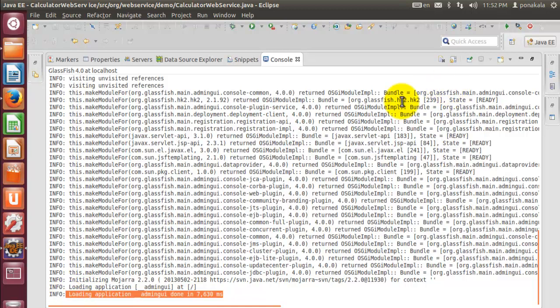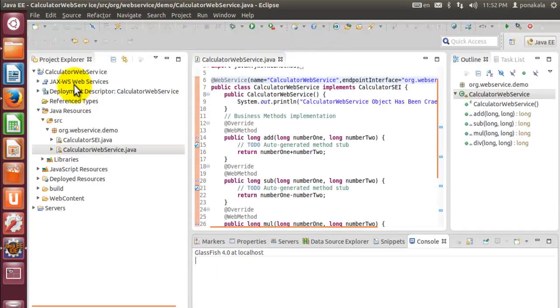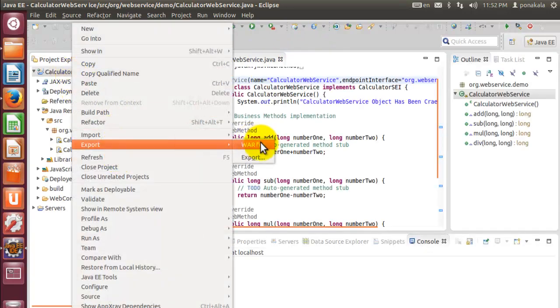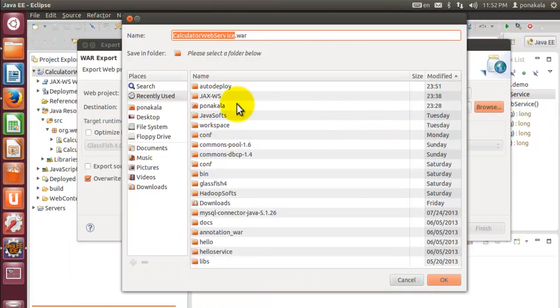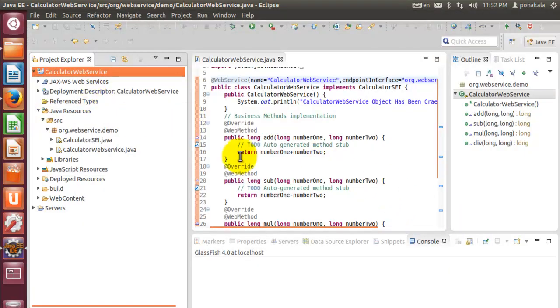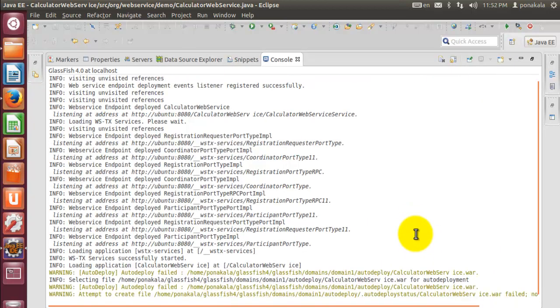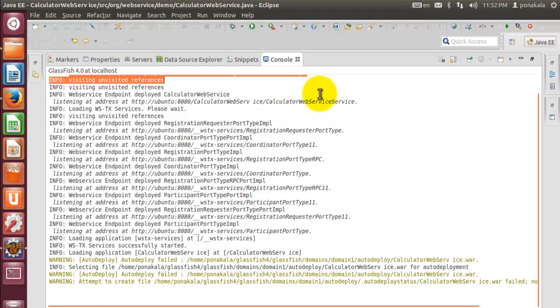See here, the server has been started. Clear the console and let me deploy this application. Export WAR file and autodeploy. Yep, the domain autodeploy, and OK and finish. Something has to be displayed on the console. Yes, I think now it has been successfully deployed. Web service endpoint deployment event listener registered successfully.